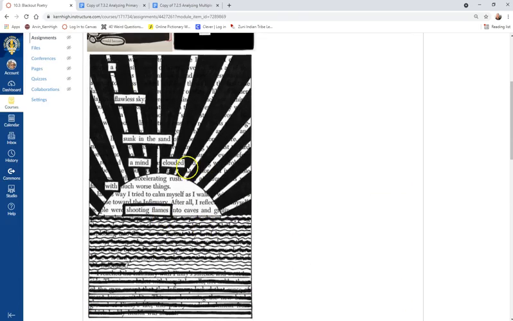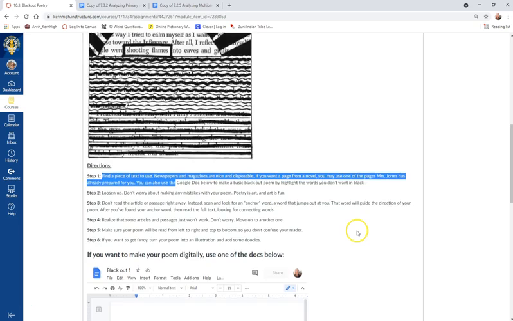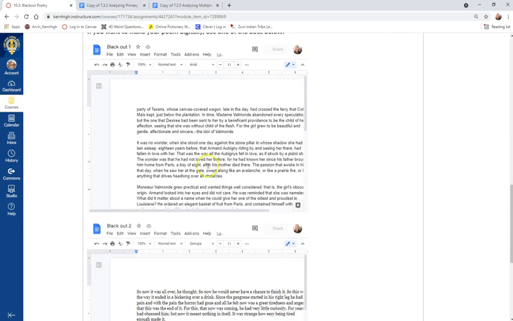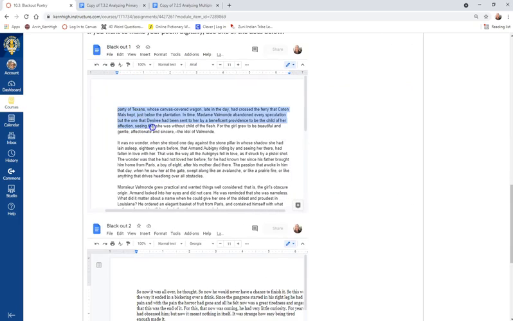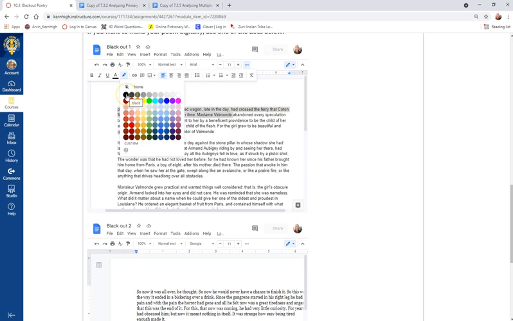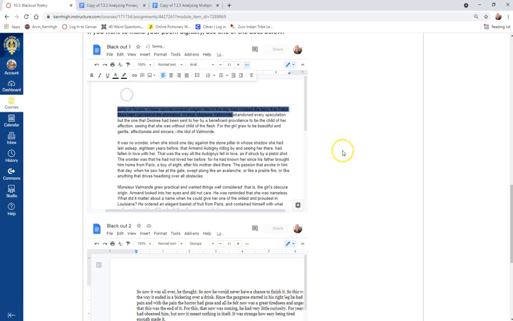Now, if you choose not to take a piece of paper and block out your words by hand, you can use these Google Docs down here. Just simply select the text that you don't want. Okay, and then what you'll do is come up here to the top where you see the 3 dots, and you'll look for the highlighting tool, and you'll just highlight the words that you don't want to be part of your poem. You'll highlight that in black.